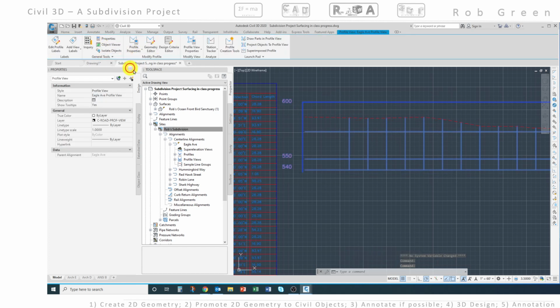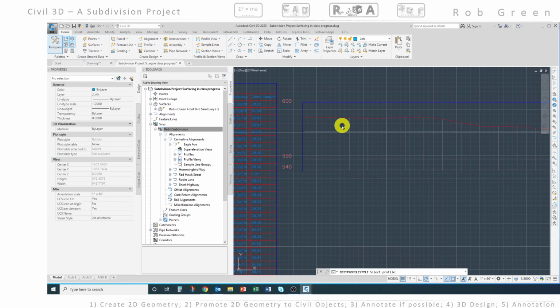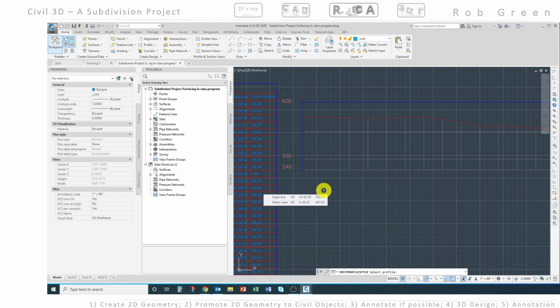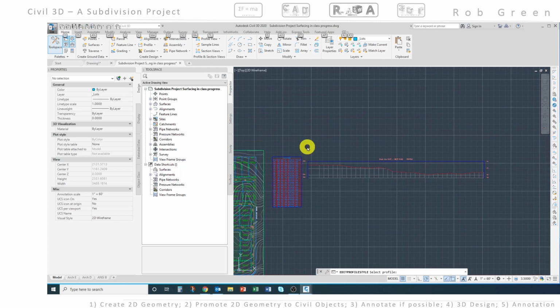I click my profile, look at the profile style, and I am missing that dialog box somewhere. I'm going to have to figure out where that went. Okay, so it looks like there's some kind of issue with my screen recording and dialog boxes. That command's not working for me.